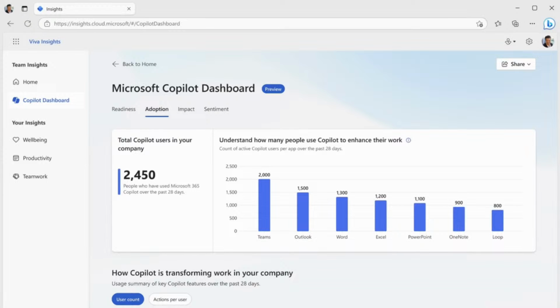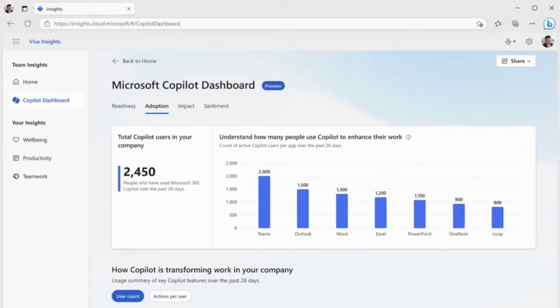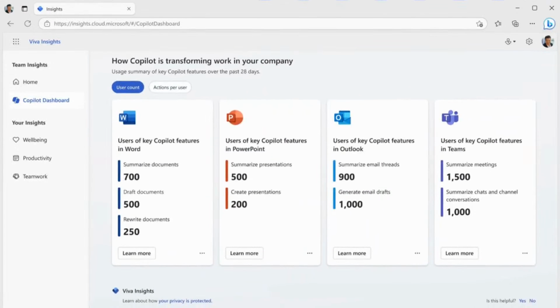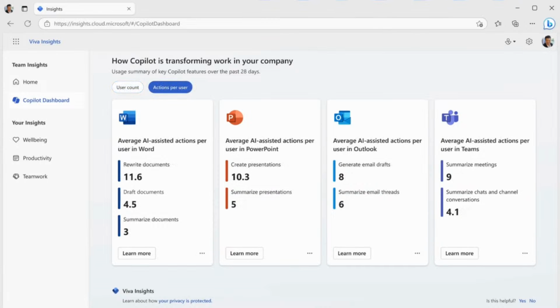It displays the total active users over the last 28 days with a breakdown by Microsoft 365 app. And the adoption tab also includes how many people in your organization are using Copilot at the app feature level, showing you the number of actions per Copilot feature and the number of actions on average per user.